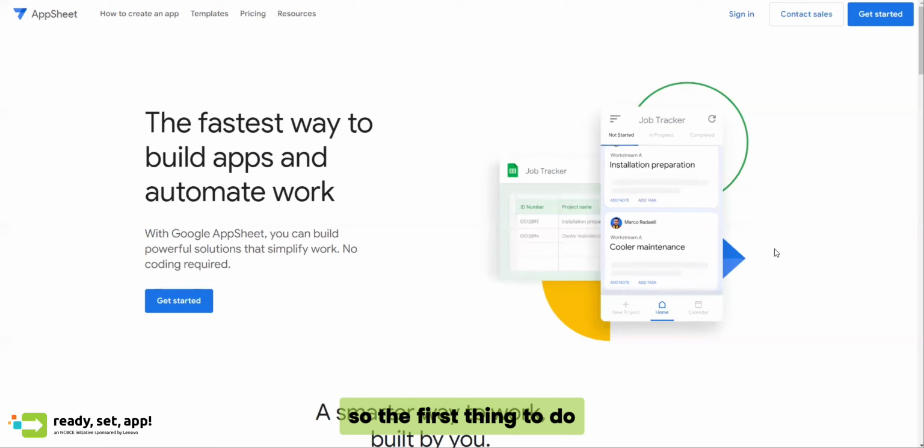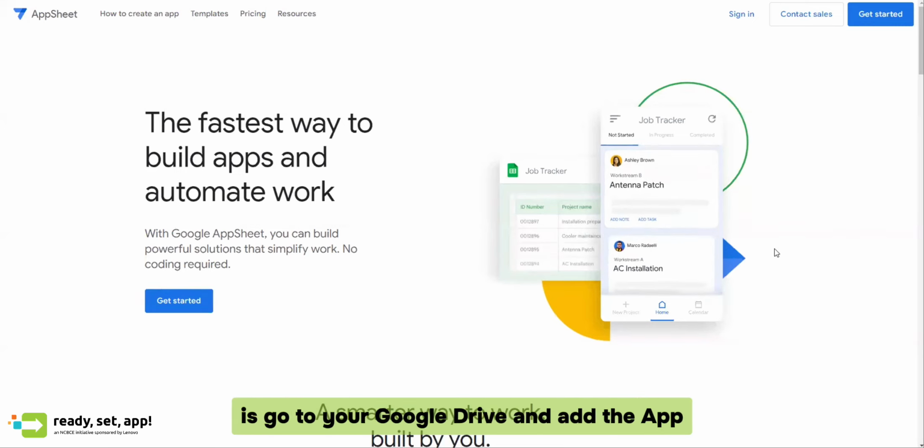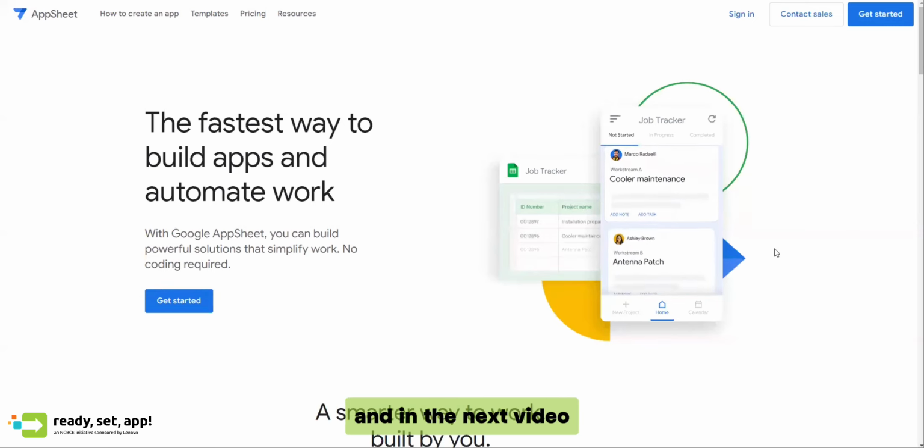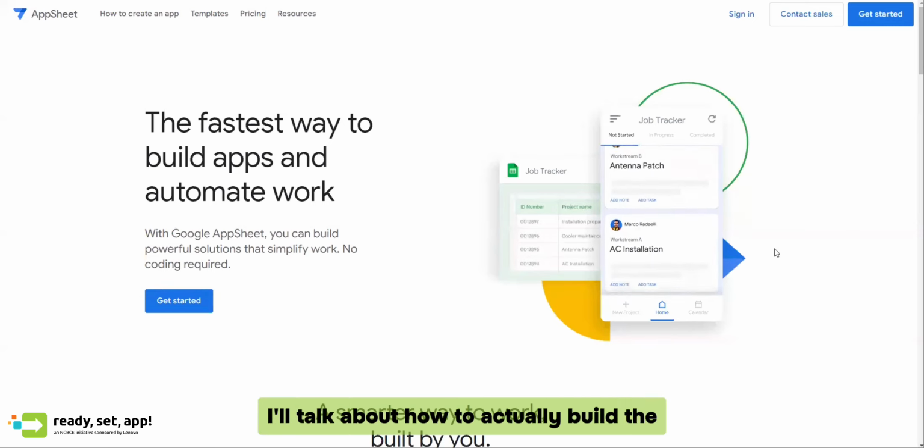So the first thing to do if you're interested in doing AppSheet is go to your Google Drive and add the AppSheet extension to your Google Drive. And in the next video, I'll talk about how to actually build the application.